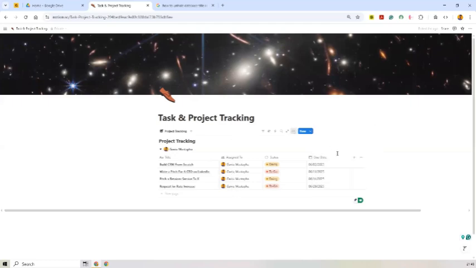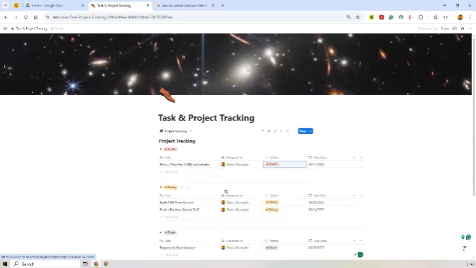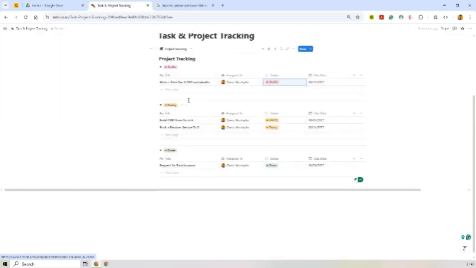So let's go back to the one that's going to show us variations. What am I talking about? Status. So we have to do, doing. Now, if I move on from to do, doing to done, okay, done. As you can see now, we have three separate groups. So that is how you group. This is a simple project tracker.